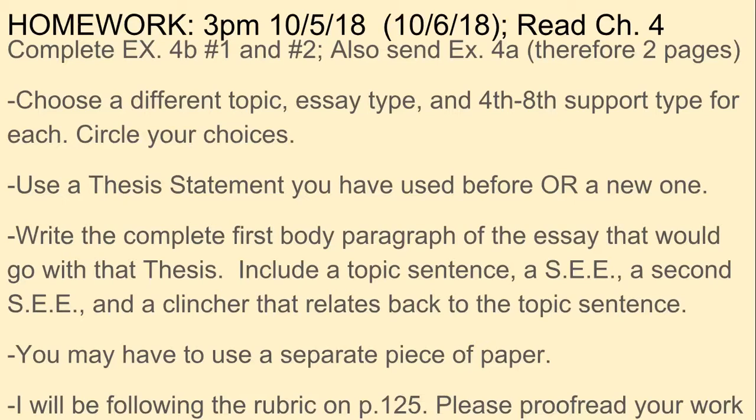So for each of the paragraphs you're going to write, both 1 and 2, you're going to choose a different topic, a different essay type. Like they're not going to share an essay type. You're going to choose one of the topics that are given. So socialism, favorite teacher, like that. You're going to choose a different essay type for each of them. And you're only going to use the 4th through 8th support types for each of these. And please circle your choices that you're going to be doing so it's clear for me. You do not need to do an academic statement, although if you feel so inclined and you want to do that, awesome possum. So this is going to be a complete paragraph.